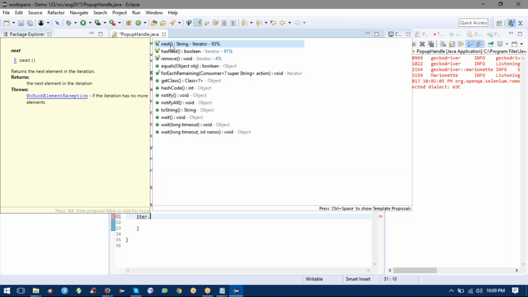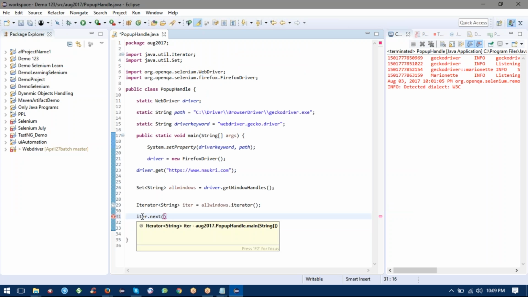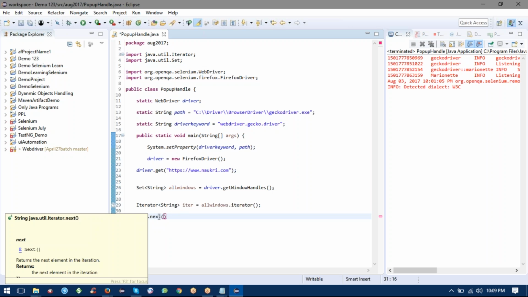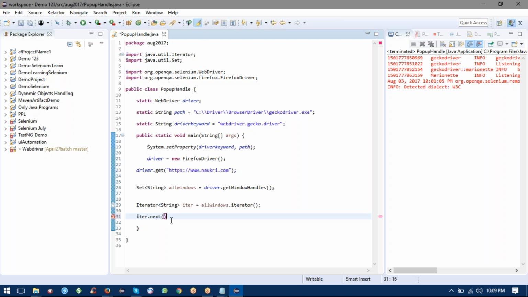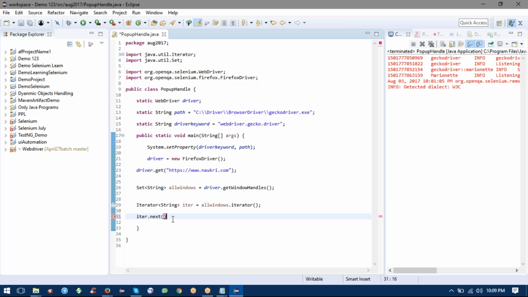There is one method, next, which is very important. First we will learn the concept of next. It will return you the ID, and it will traverse to the next window, or next ID, in the set, because it's an iterator. Iterator means traversing from one position to the next position. So via the next method you can traverse.